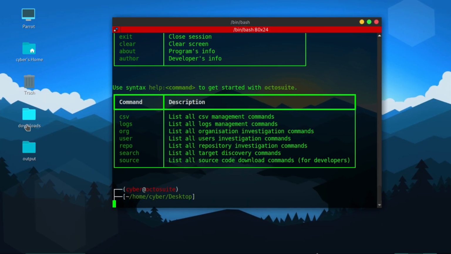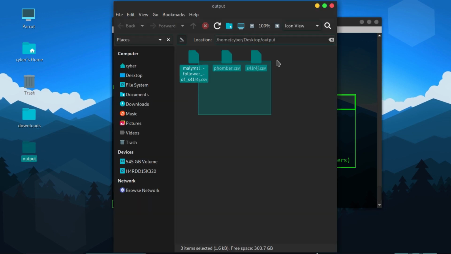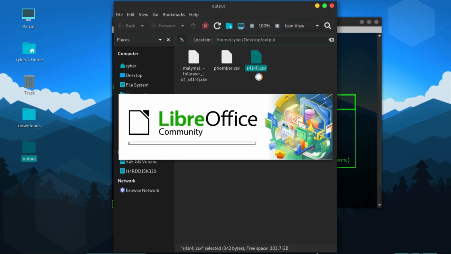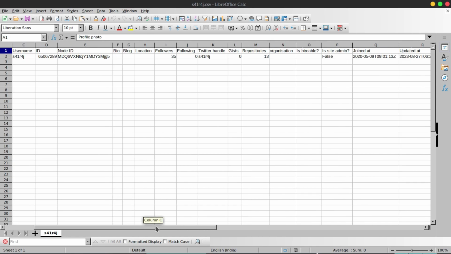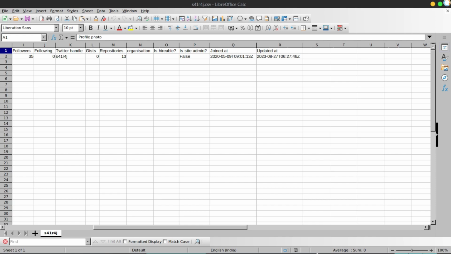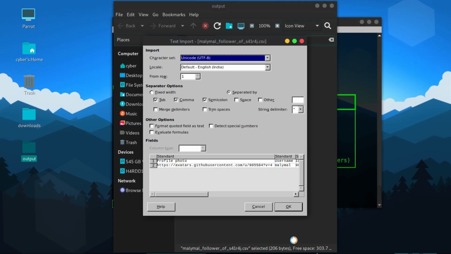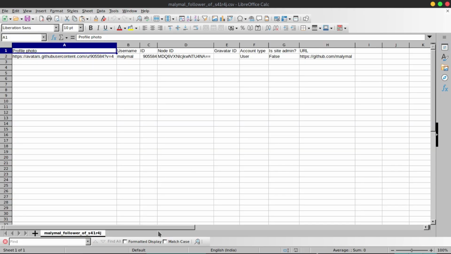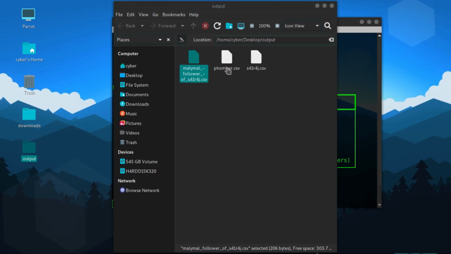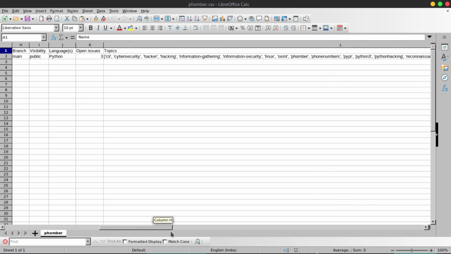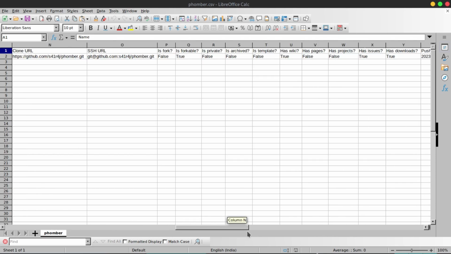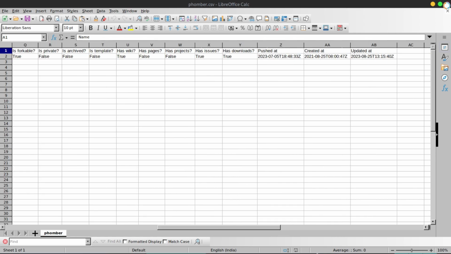As you can see, here are two folders, output and download. We'll go to outputs, where we'll get our outputs. This is the CSV file from my username. Let's open it. You can see here the profile photo, name, username, and other details are saved in a CSV file. Same goes for the followers. It gives you details about the followers. Let's check the repository. It also gives details about the repository, like license, what topics it is on, and the updated push date.